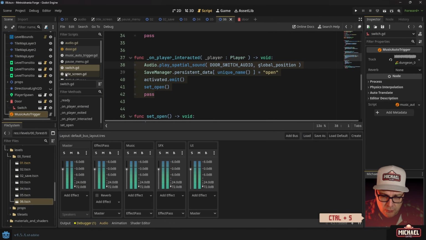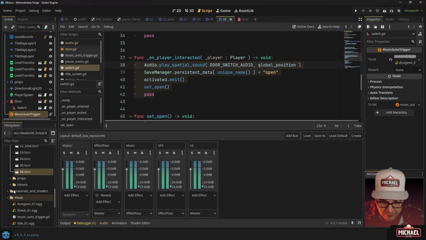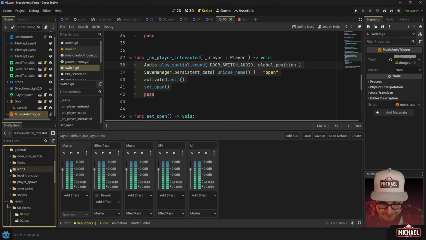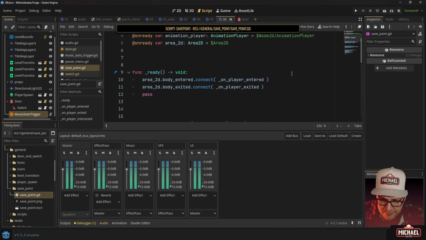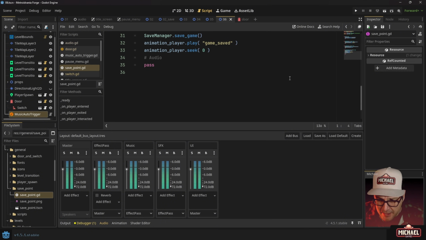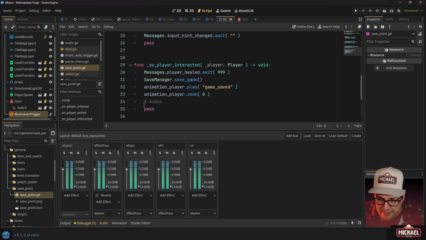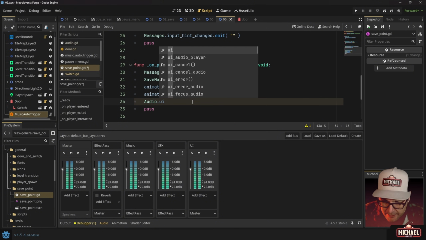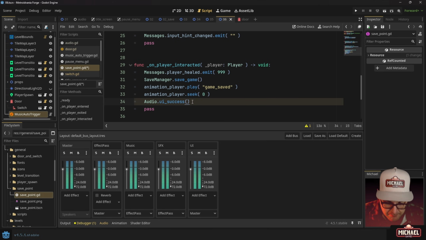In fact, let's go to our save point and let's see, where do I have that for me? That's going to be under general save point. There it is. If I look at this script, I think we may have made a comment. Yeah, we sure did. On player interacted, play some audio. Now in this case, I'm going to do a UI audio. So I'm going to say audio.ui, and then I want the success one, I think, just like that.